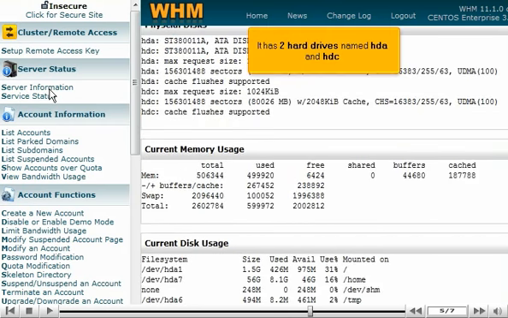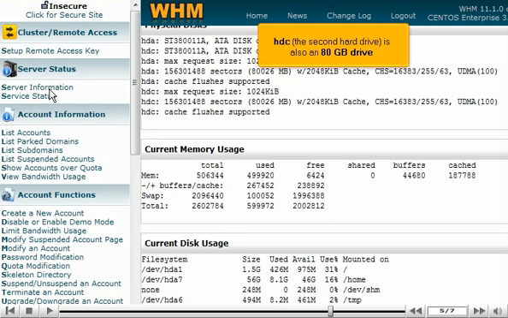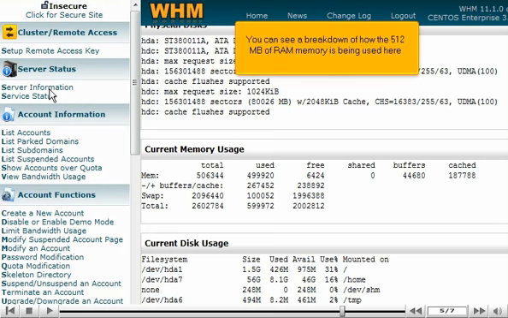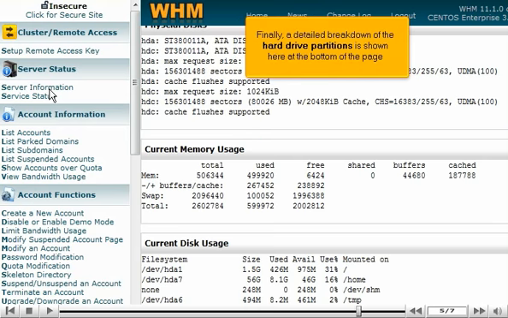It has two hard drives named HDA and HDC. Here we can see that hard drive HDA is an 80 gigabyte drive. HDC, the second hard drive, is also an 80 gigabyte drive. You can see a breakdown of how the 512 megabytes of RAM memory is being used here. Finally, a detailed breakdown of the hard drive partitions is shown here at the bottom of the page.